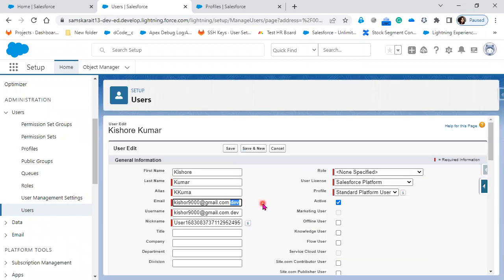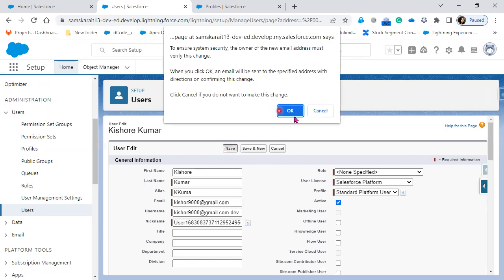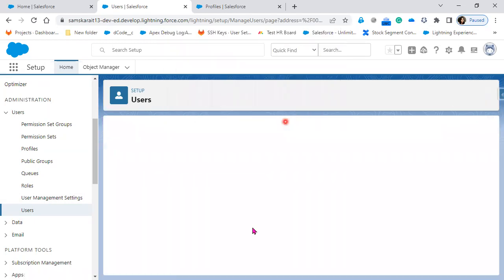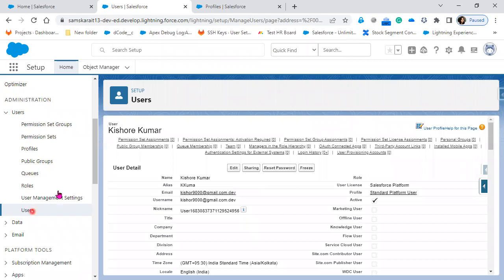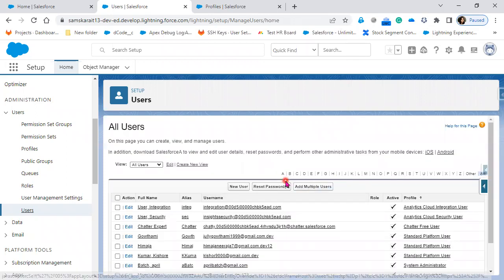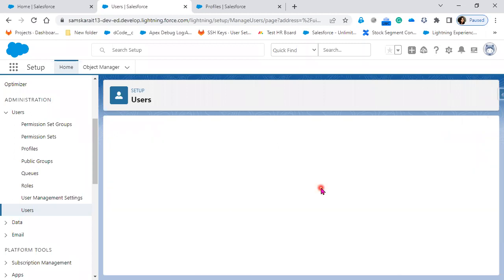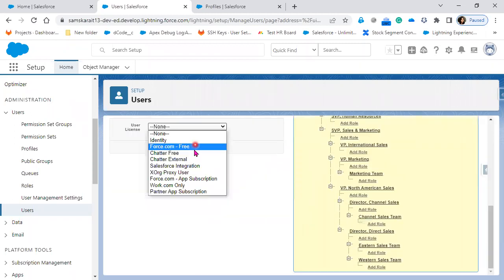Username and email both are the same. Now if I click on save here, right now the email will be updated once the person accepts. So that is the drawback for this. Now, when I say drawback, in the developer sandbox or a dev sandbox, you cannot add multiple users this way. In production, you can click on add multiple users and create a maximum of 3 users.